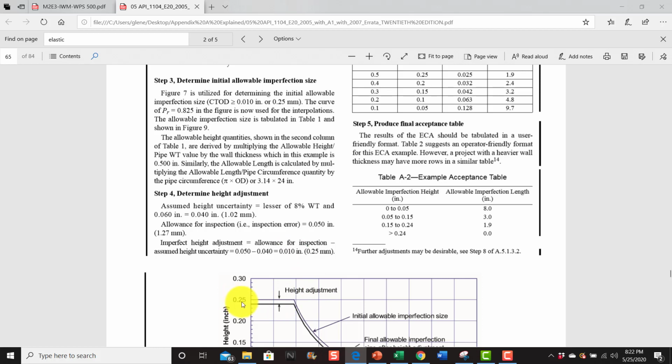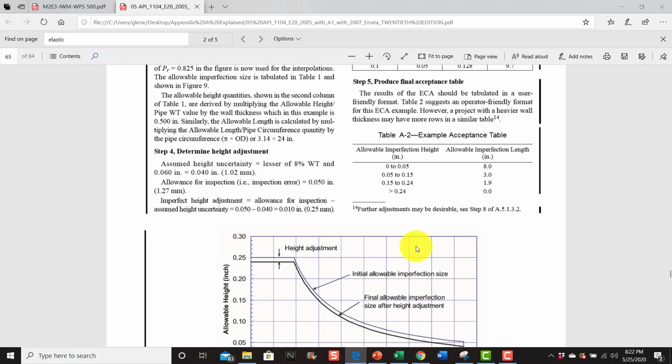So from 250 thousandths down to 240 thousandths. So we're looking at this chart right here. This is the acceptable imperfection heights and lengths. So they give you a range from 0 to 50 thousandths of an inch.